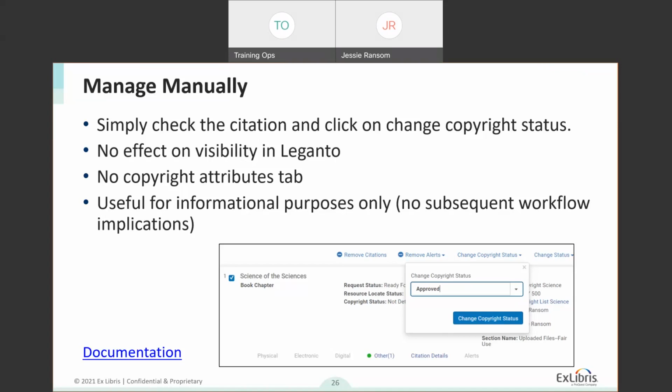So there are other implications when you're using what we call the automatic copyright approval, or using those digitization and copyright rules. The manual is really just a simple way to track this. It doesn't build out the copyright attributes tab. It doesn't lock access around the dates of the course.